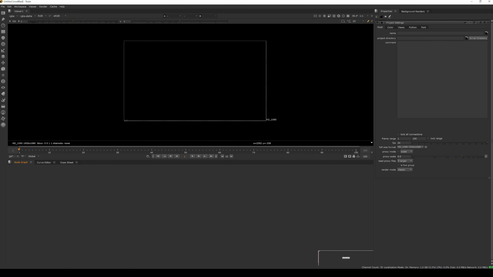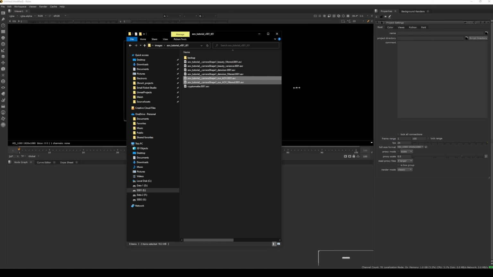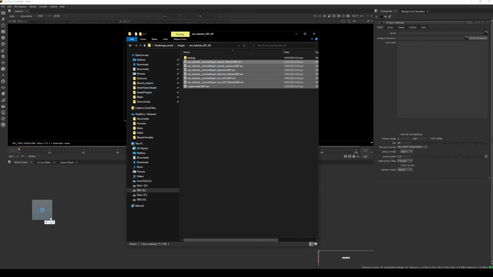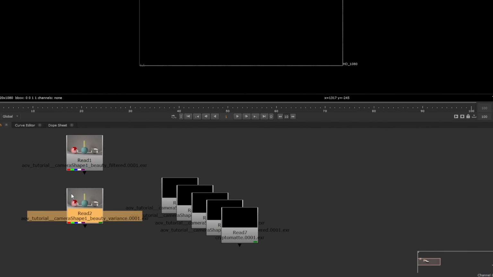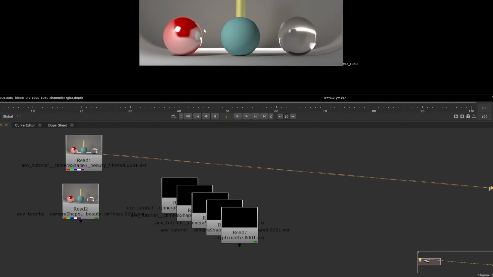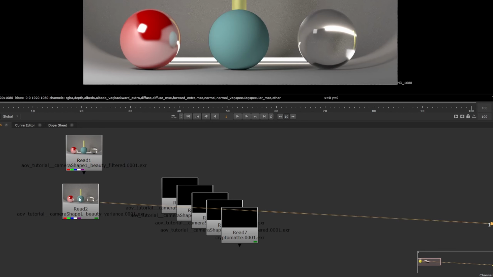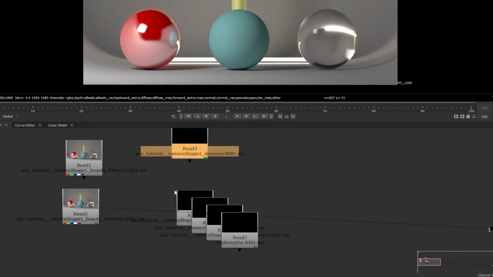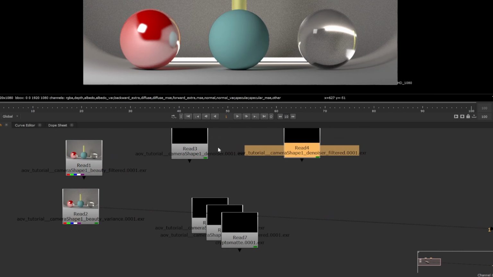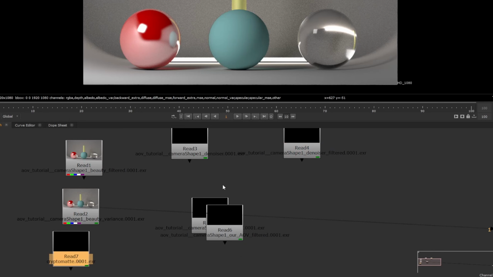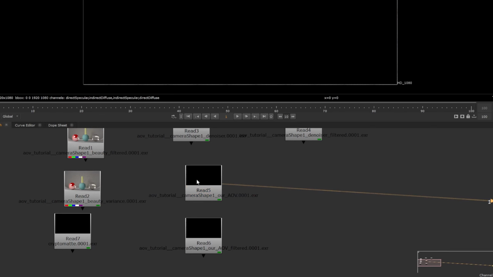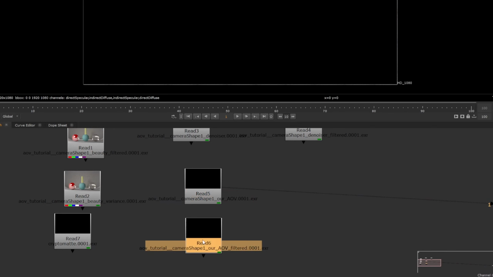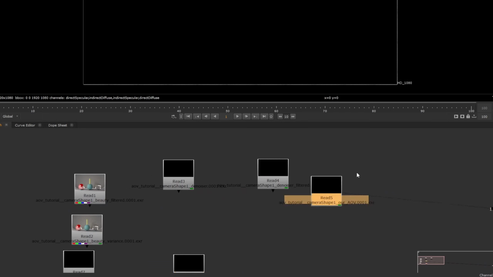So let's bring in our images, and the easiest way to do that is to go to your directory where they are saved, select them all, and just drag them in. And we can have a look at what we've got here. So first off, we've got the two beauty versions. So this is the beauty with the denoise version and the noisy version. Then we have the denoise and the denoise with the denoising on. We've got the Cryptomat here, which we'll cover in a moment. And then we've got our separated AOVs. So we've got the AOV raw and the AOV denoised. So we'll put those over here.